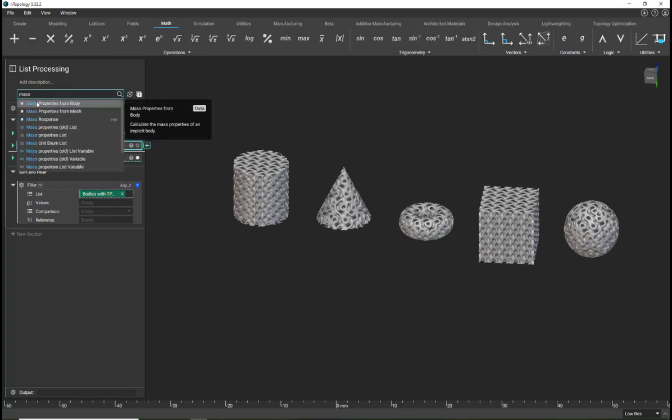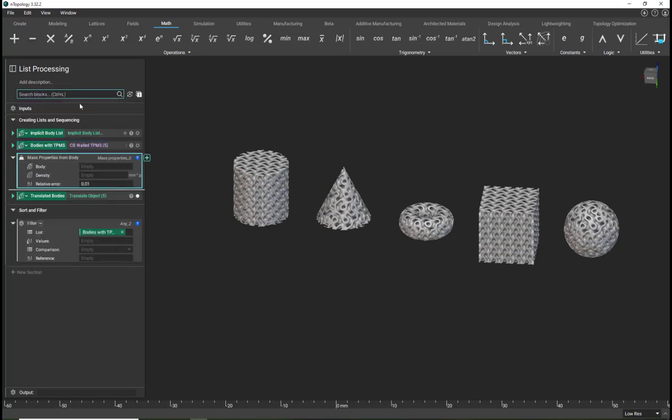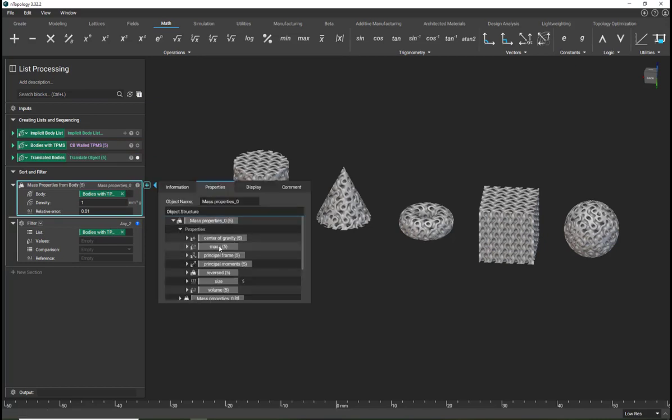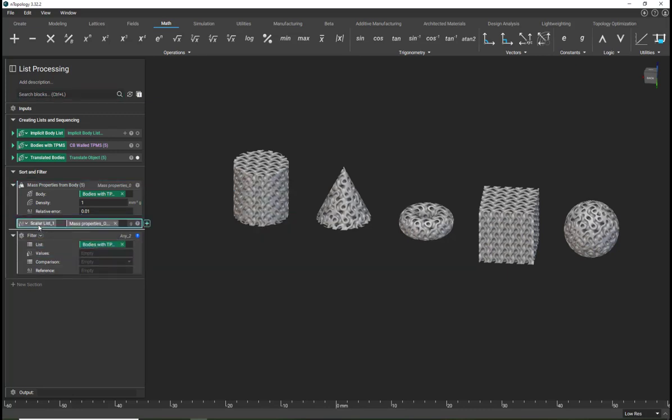And for the values, I want to use the mass of all of these. So I can place in that bodies with TPMS. I'll put in a density of 1, and this will give me my mass properties for all 5 of those. And we'll just use that mass. And I'm going to drag and drop that to a separate line in its notebook and label this mass of object. So I'll use that as my values.